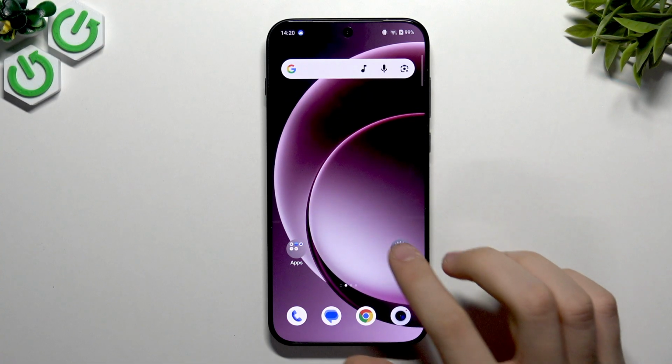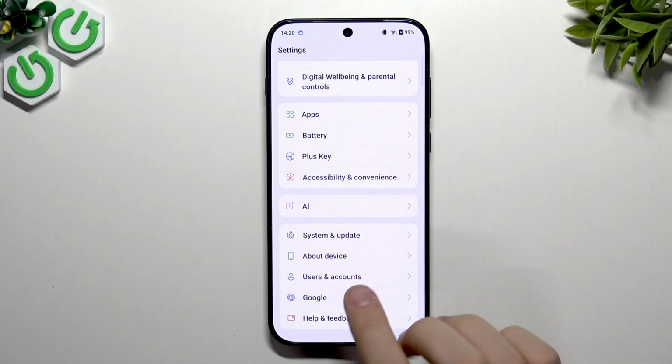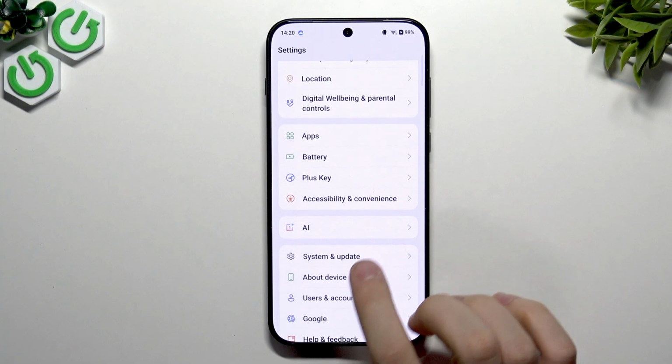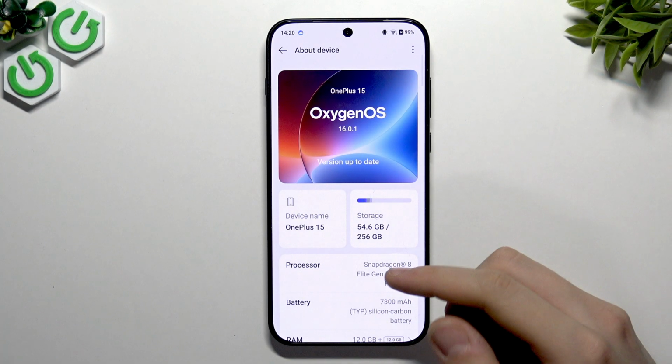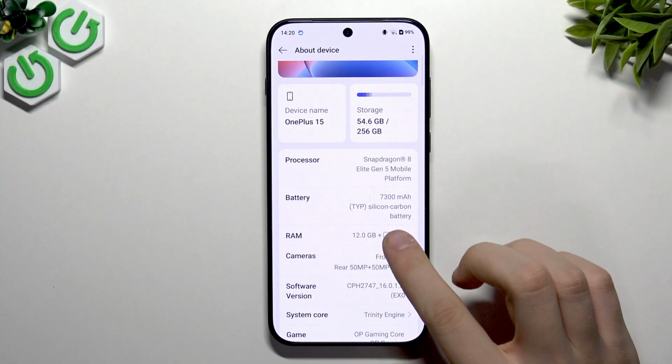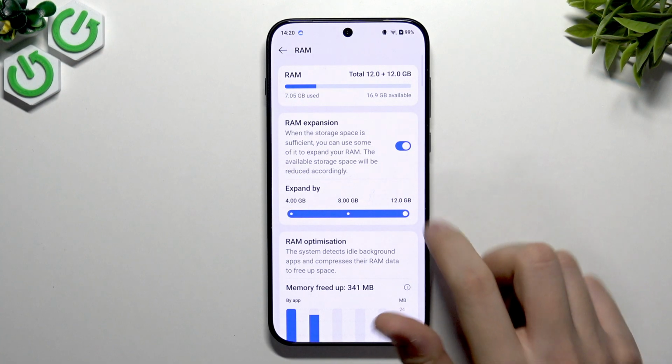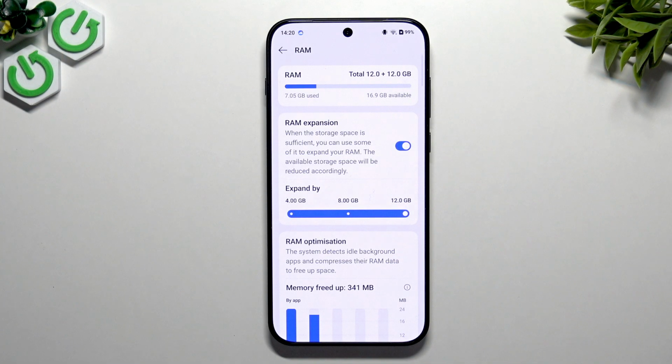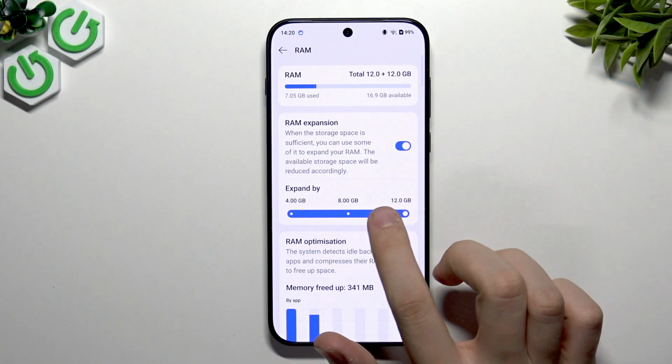Apart from that, we can go to the settings and scroll all the way down to the About Device section. Now if you scroll further, you can find RAM. Tap it, and now here, as you can see, they have the RAM expansion. When the storage space is sufficient, you can use some of it to expand your RAM. The available storage space will be reduced accordingly. So actually enable this option and set it to 12 gigabytes.